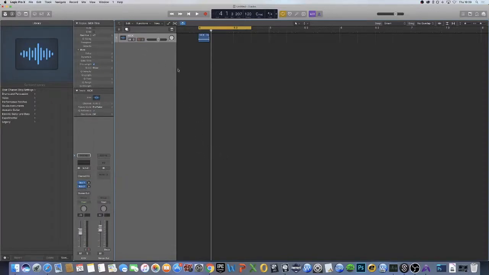So we've got a kick drum here. This is just a standard kick. I'll play it so you can hear it. Okay, so it sounds okay.